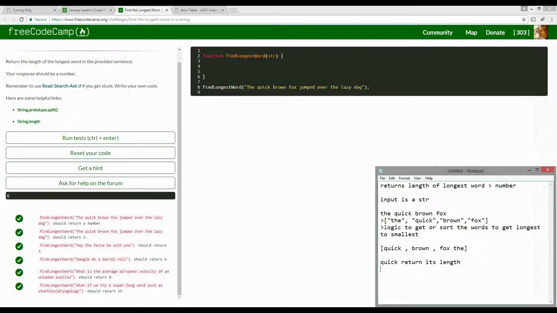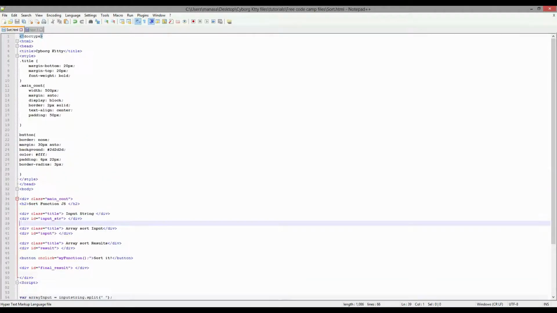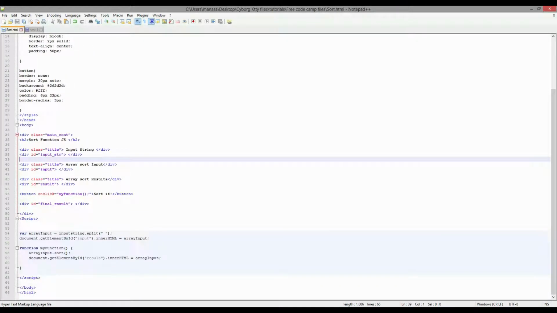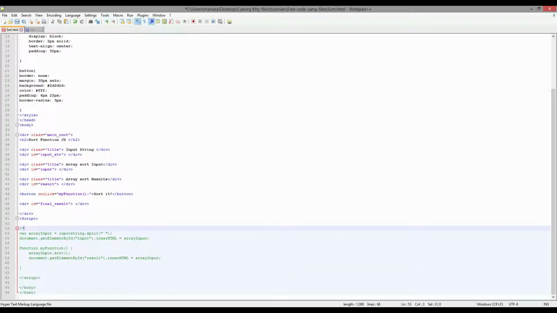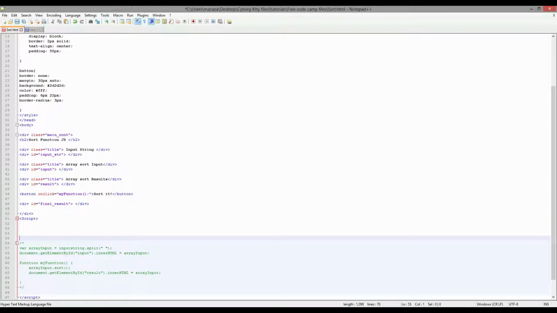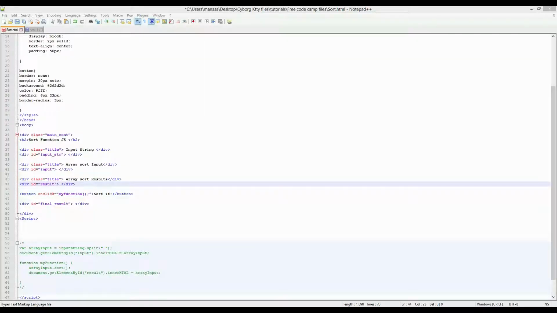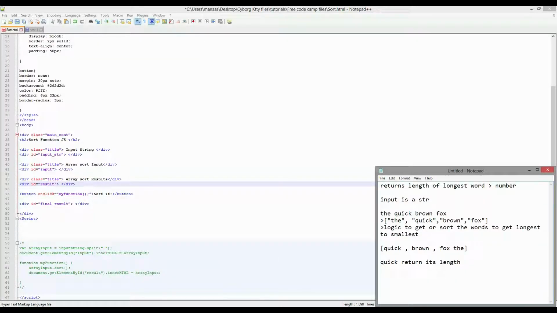So let's start coding. I wrote up a little function here so we can experiment with it. Let me just comment this out because we don't need this yet. That is for the sort function, which I'll get to a little bit later. This is what I wrote in the HTML here. So we need to take the input string, make it into an array, sort the array, and then get the final word, which is the final result, and we'll just take the length of it to get the number.